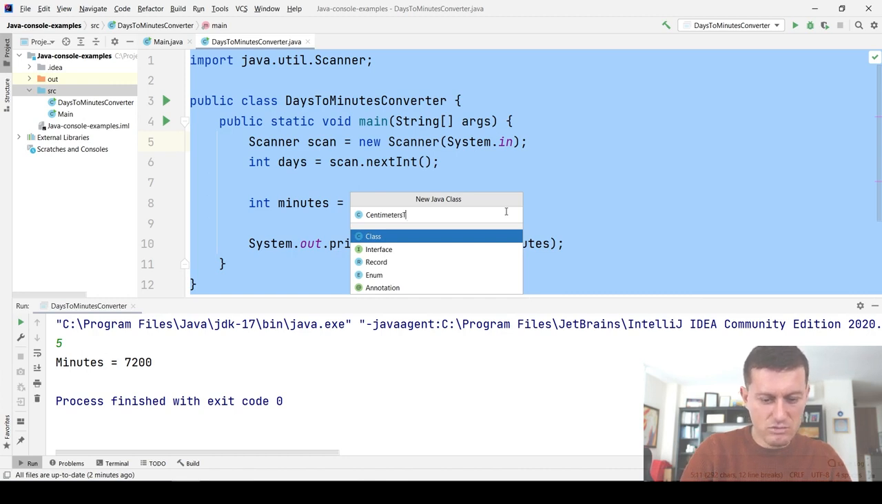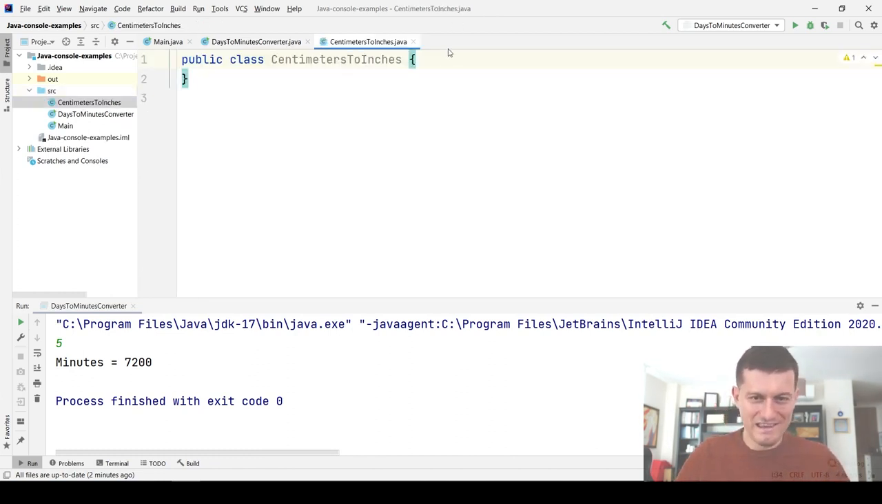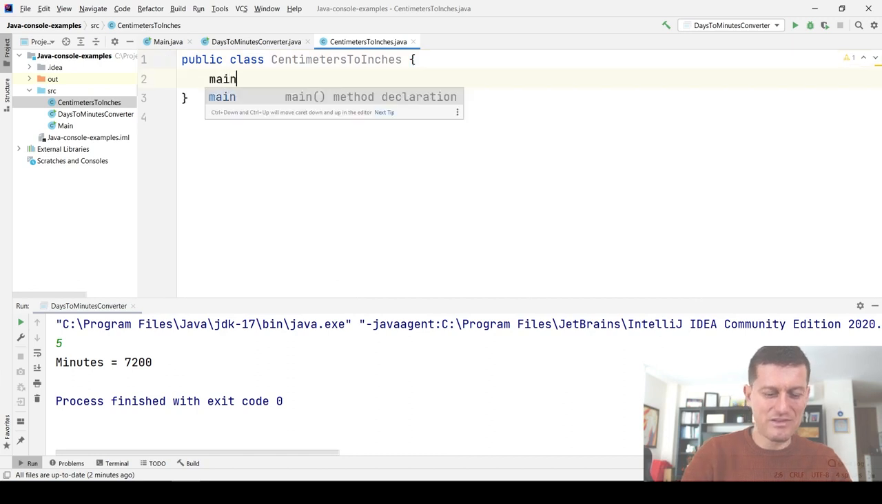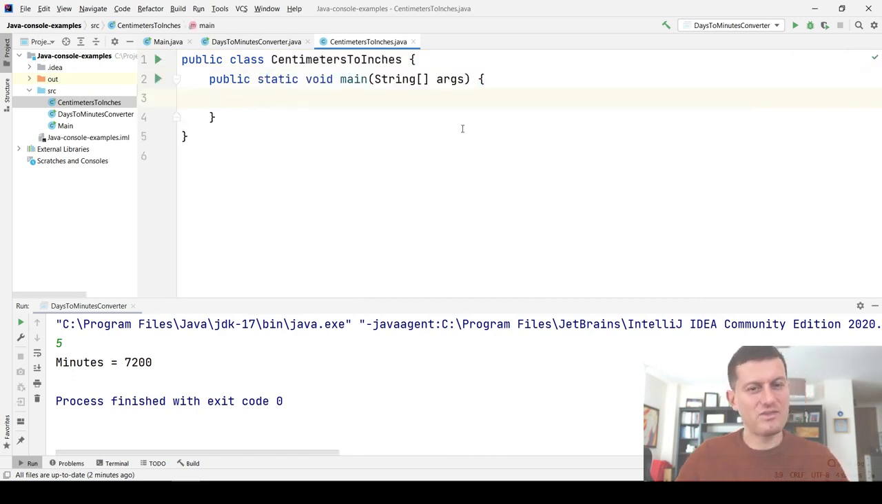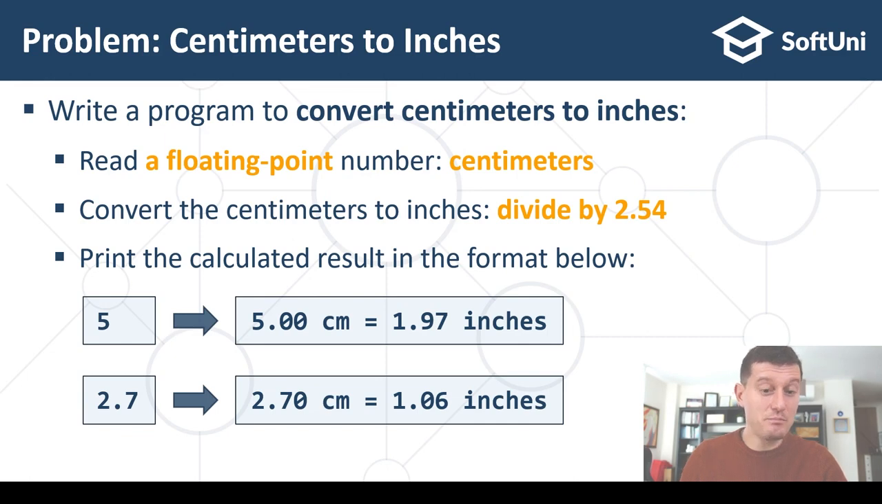Centimeters to inches. Not program 2, not program 5. Some people use new folder brackets 2. It's bad. If you see this, run away. This is a person who is not going to be a good developer. So always use good names. That's my important point here.